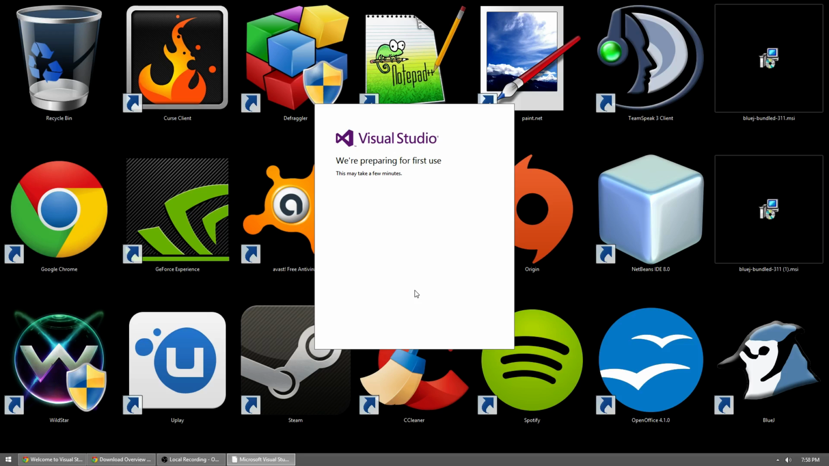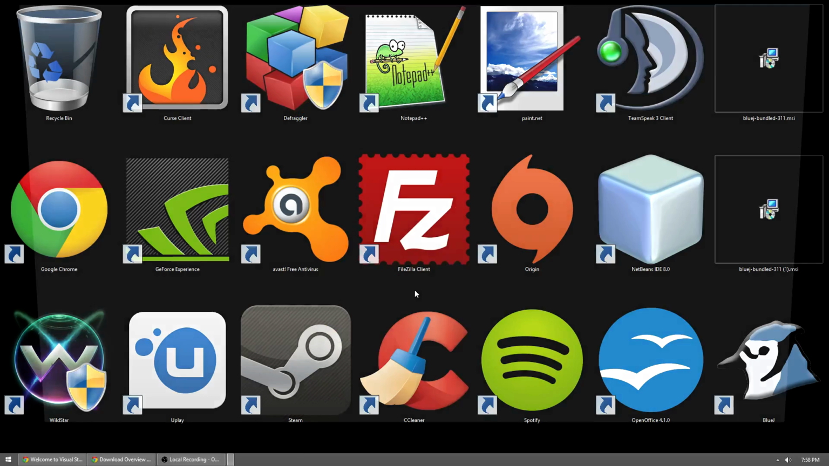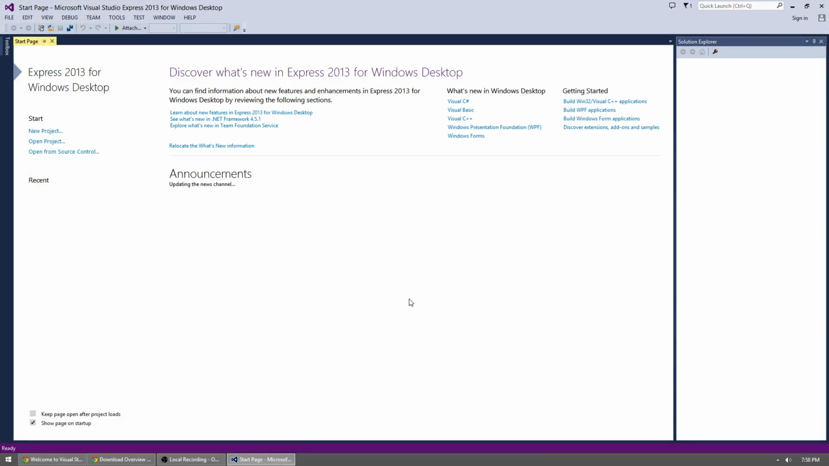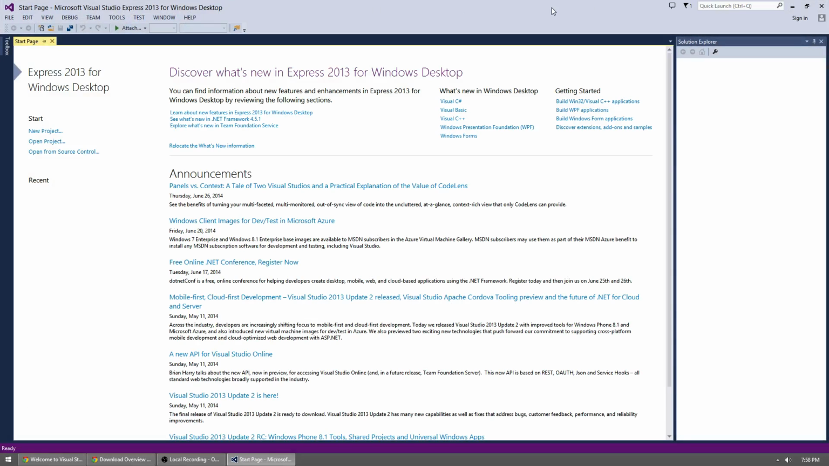And now it's going to prepare for the first use. This is going to basically create some project directories on your computer. It's going to go ahead and make sure everything's working just fine. This should only take a few minutes. And as you see, it doesn't take a whole lot. So now you have your Microsoft Visual Studio Express 2013 for Windows Desktop, which is exactly where you should be.